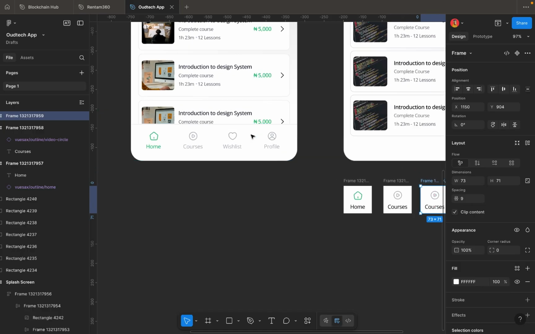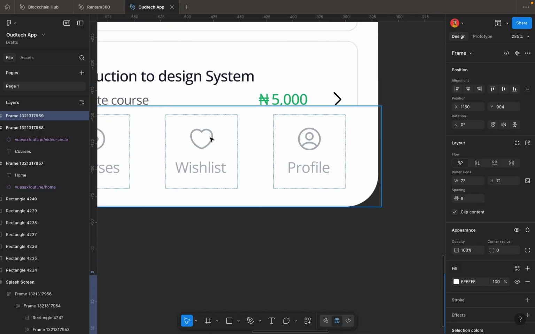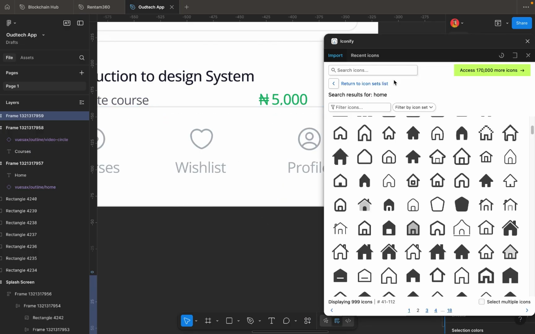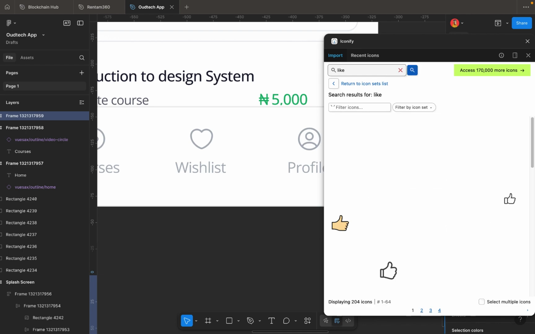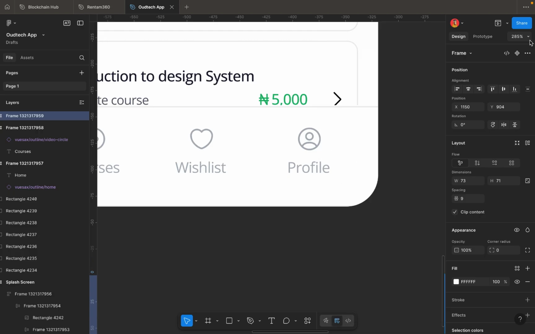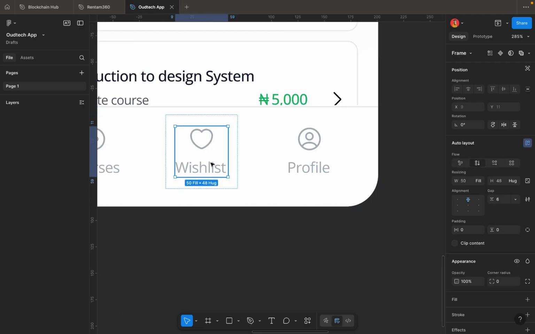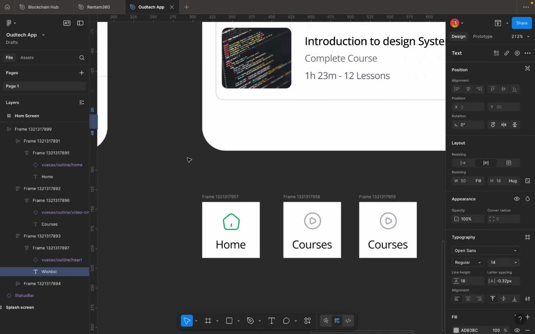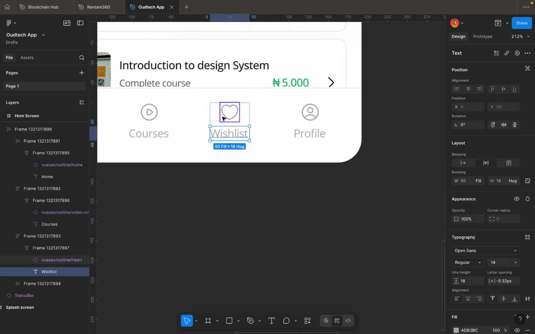So the next one is actually wish list. You can still get this one from Iconify by searching for like. If I come to Iconify and search for like, not love, like, you see it. You can get it. I'm not using Iconify now, so since I already have it, I'll just duplicate it.